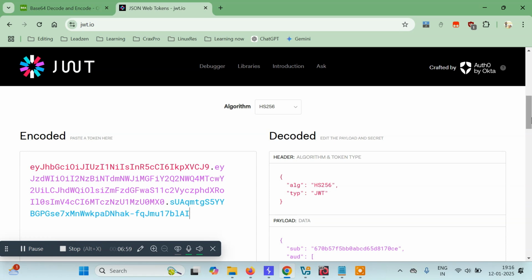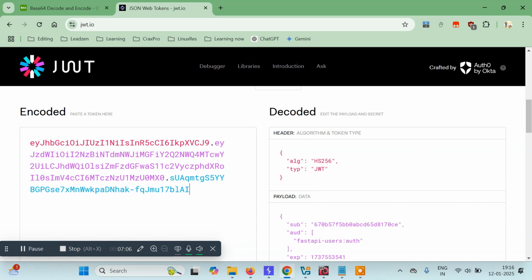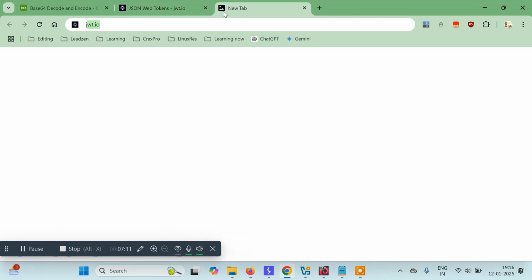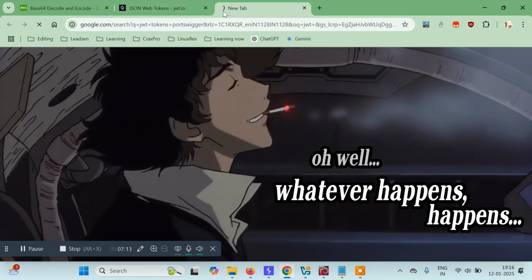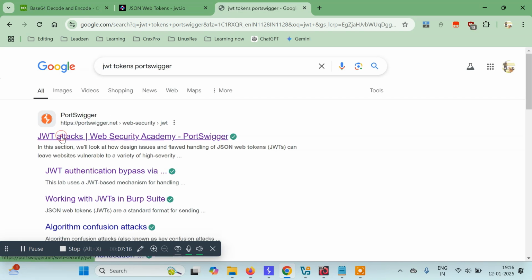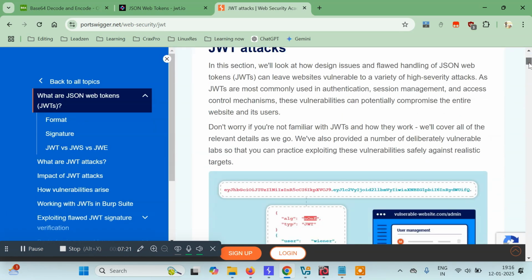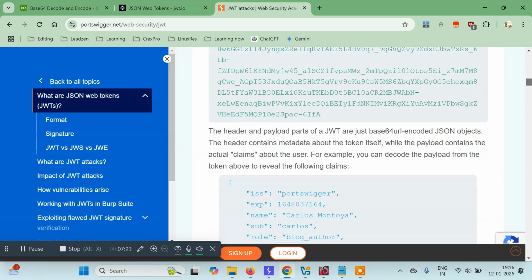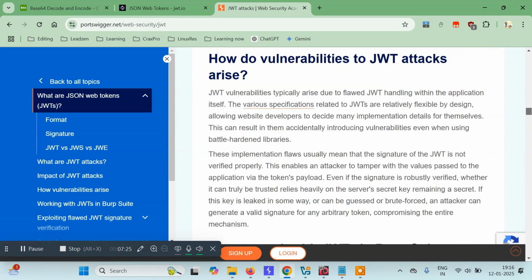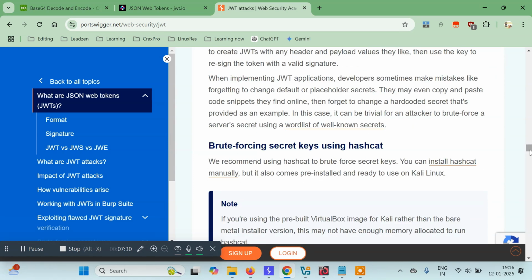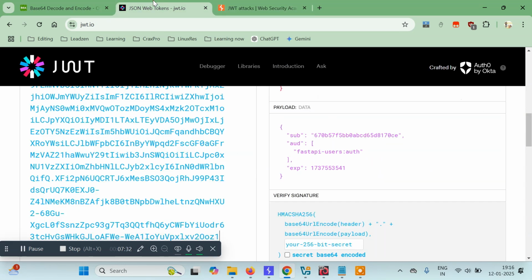Now see, the algorithm used is HS256, which means there are chances that we'll be able to brute force the signature. If you want to read about JWT in detail, you can just type JWT tokens and PortSwigger, and here you can learn about the JWT attacks in detail. Again, this has practice labs which you can learn from. You can read about it if you want, it's up to you. But now for this tutorial, let's just move ahead.